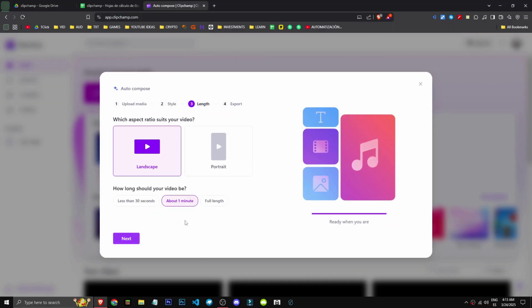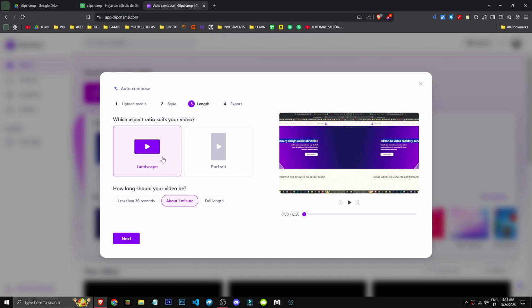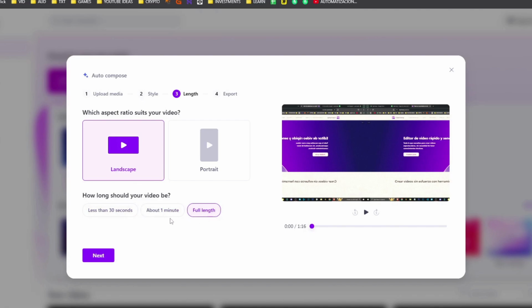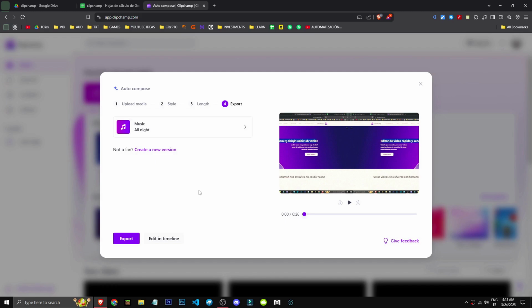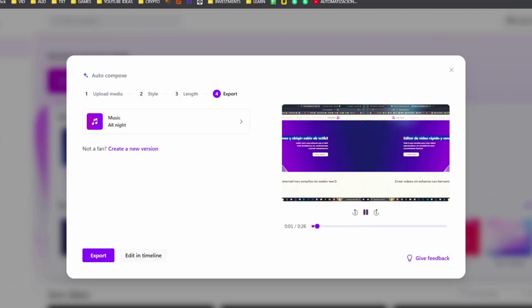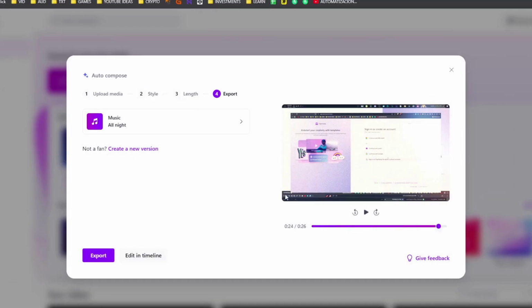We choose the format, either landscape or portrait, and how long our video should be. Long duration, full length, over a minute, under 30 seconds. I'll select full length, though under 30 seconds is fine too. We click next and it adds the music for us. If I now press play, it will have made this video for me. I'm not sure why the screen is split like this. It seems to be part of the editing. If we don't like it, we can create a new version.